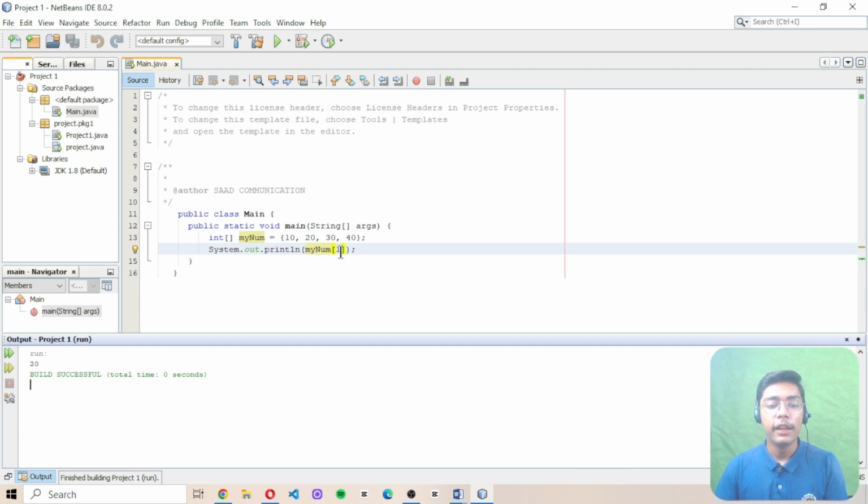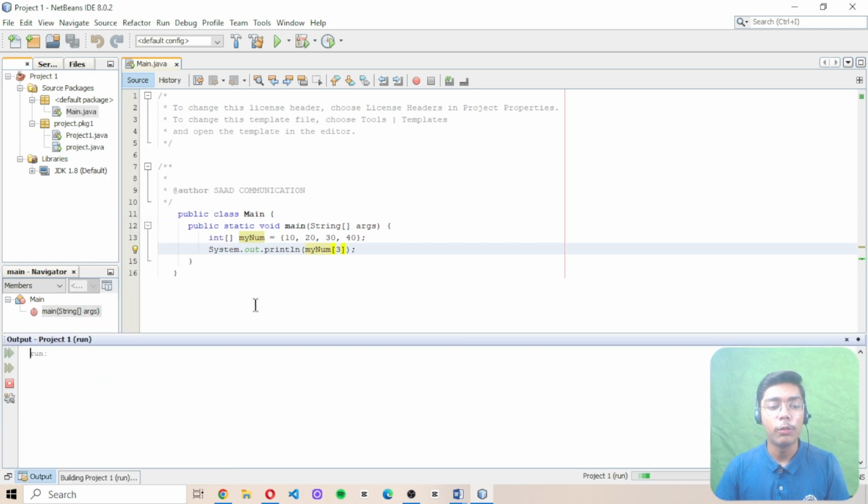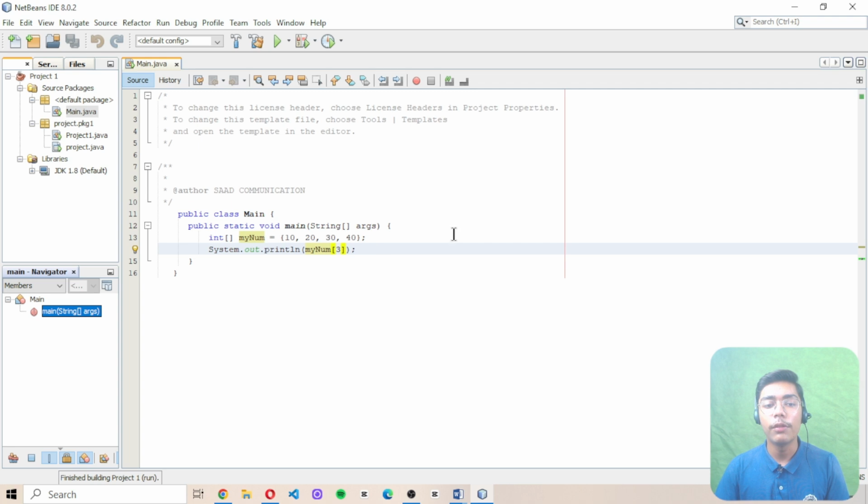In place of 1, if I write 0, you will get 10 in your output. And if I write 3, we will get 40 in the output. Run it and you can see. So this is how you can use arrays of strings and arrays of integers in Java. I hope you understand how we are using it.